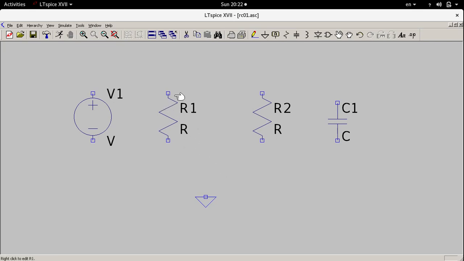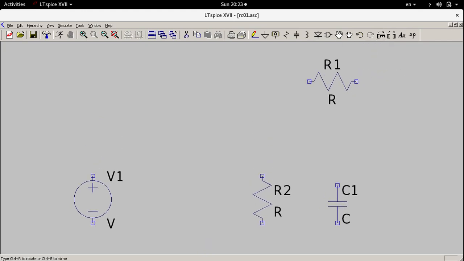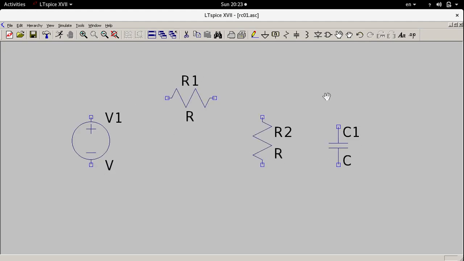Now I would like to rotate this component R1 so that it is horizontal. You could click on this move and click on R1 where you will see that the rotate and mirror tags are highlighted. You could use either Control R for rotating or Control E for mirroring. So I will click on this, rotate this component and place it here. Position the components appropriately.